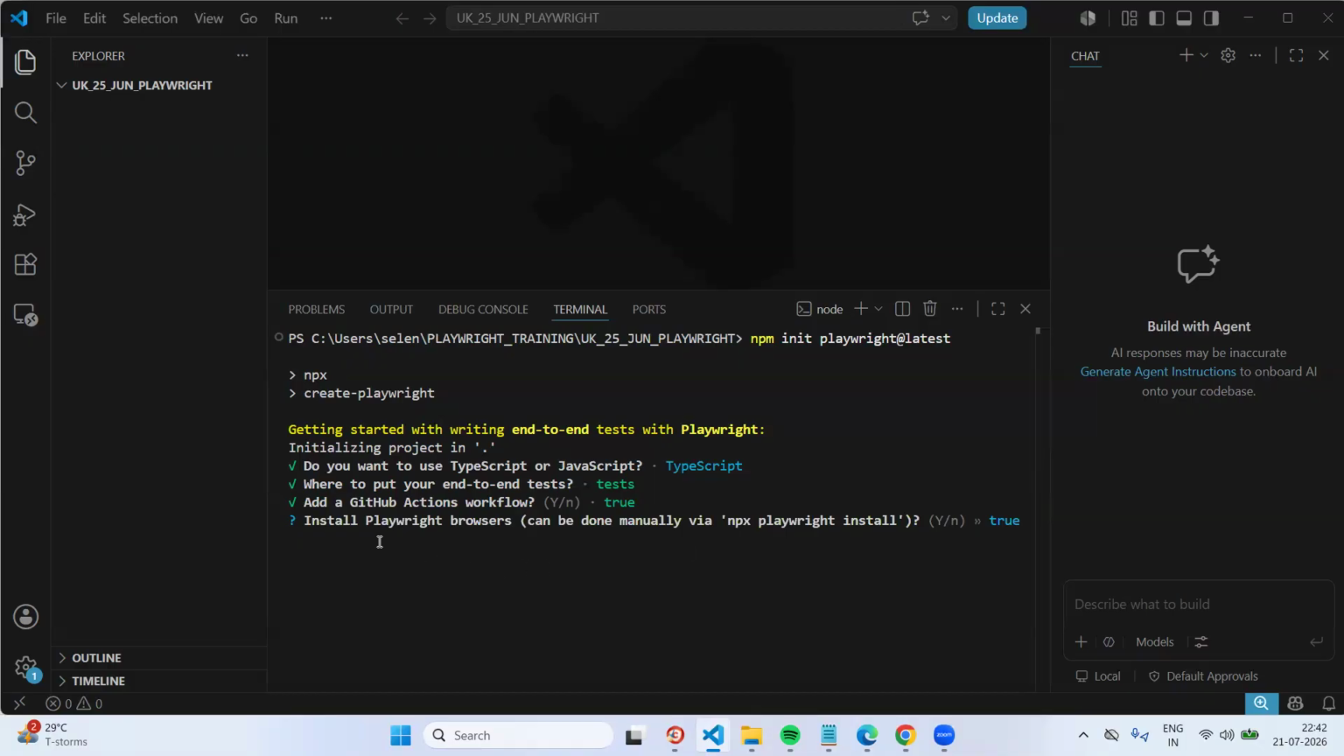Now, install Playwright browsers can be done manually via npx playwright install. So what is this install Playwright browsers? I think if you remember during our demo sessions, we discussed that whenever you install Playwright, along with Playwright we also get the browser bindings with respect to that Playwright version. Same is the case here, because whenever you install a particular version of Playwright, you will also get the specific browser bindings.